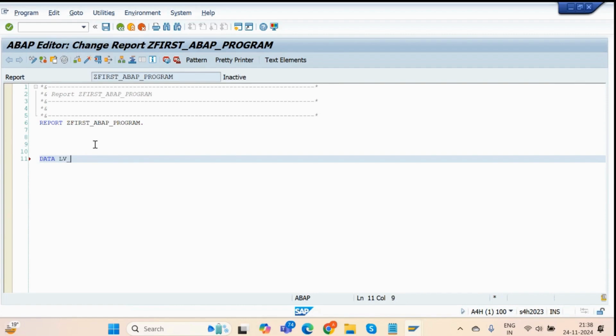So LV underscore, I want to define a variable for employee ID. So I am writing here LV_employee_ID, a local variable for employee ID. Is it okay? So this is my data object, called a variable.